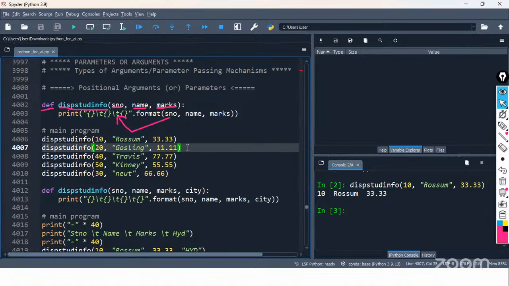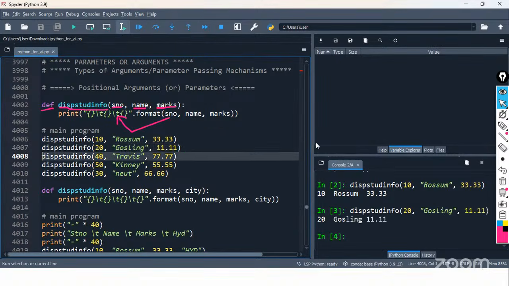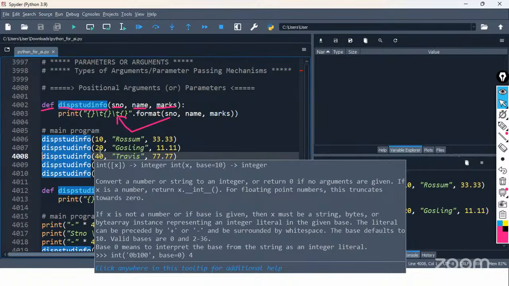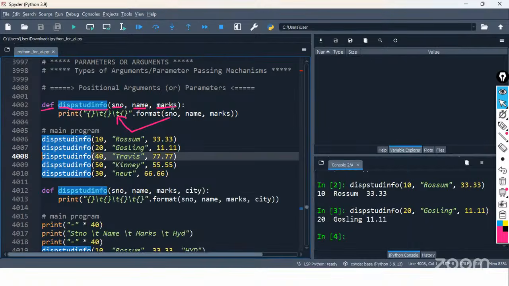The output will be 20, Gosling, 11.11. Good. They are positional arguments. Based on the position, the values are getting assigned. The values are being passed to the parameters.